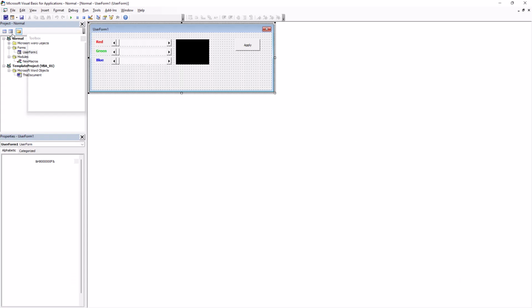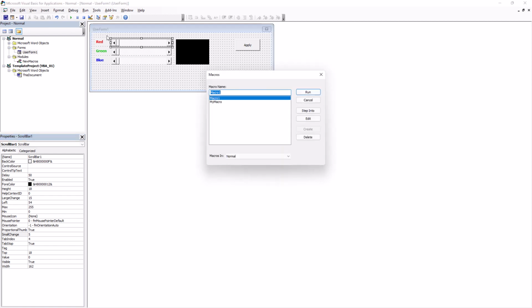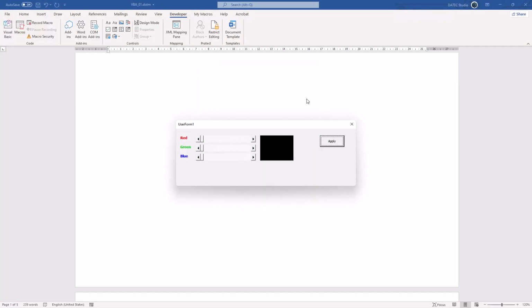You could do that for your scroll bars. If I select and set the large change, for example, maybe 15, and set the small change to 5. Now, if I start running the code and click here, every time it goes 5 steps forward. And if I click here, it is going 15 steps forward.